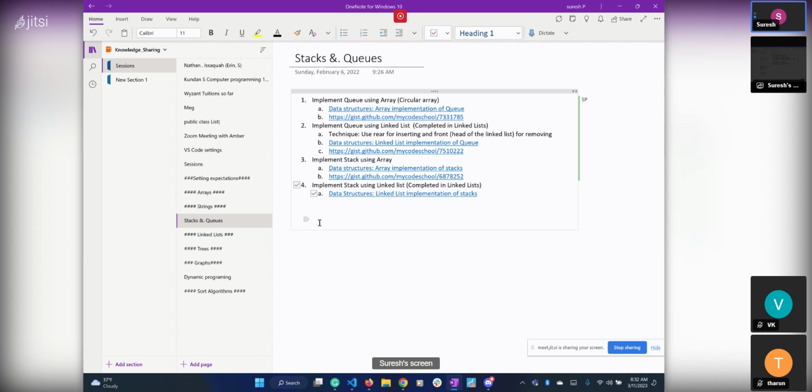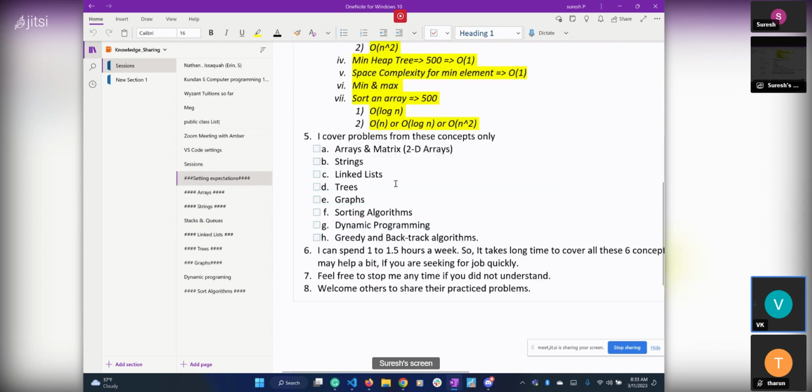So stack is last in, first out, and queue is first in, first out. Whoever is first in the queue will come out first. Let me correct that: last in, first out is the stack, and first in, first out is the queue.